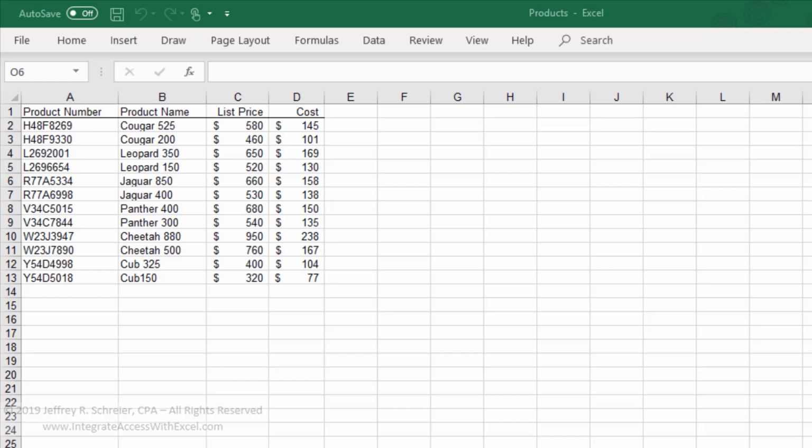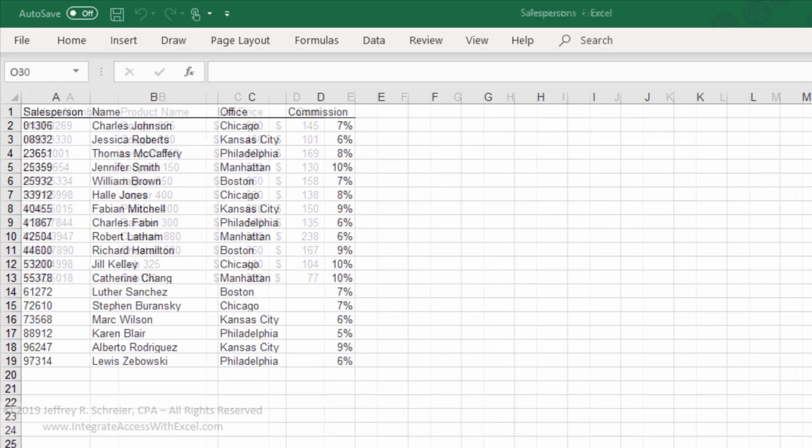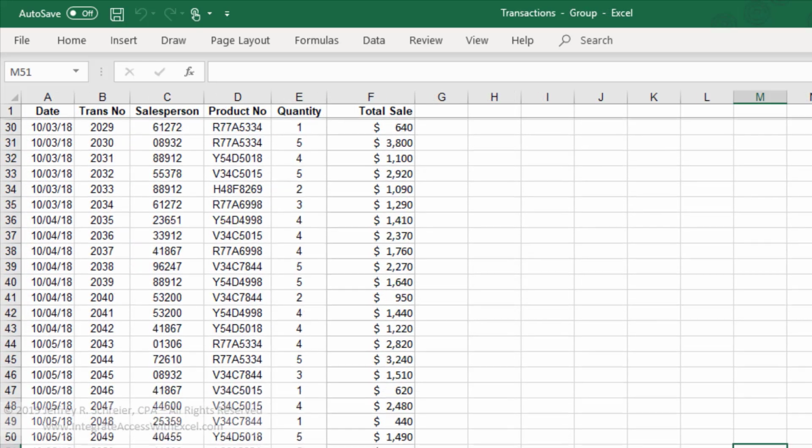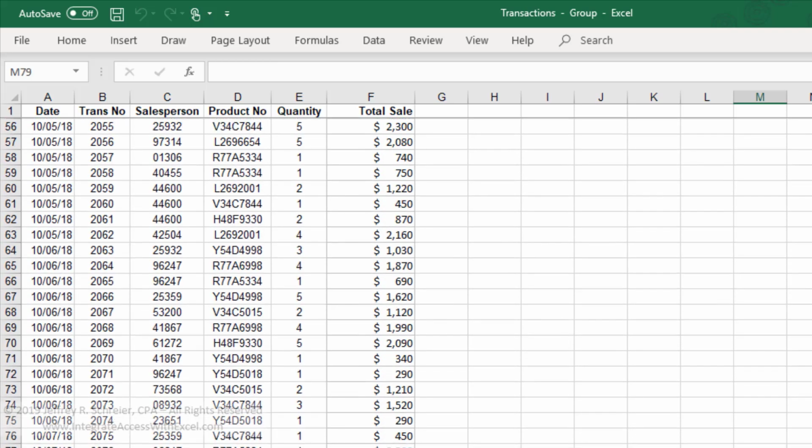Products, salespersons, transactions. Notice that the transaction table uses an ID number for the salesperson and product number rather than the actual name.